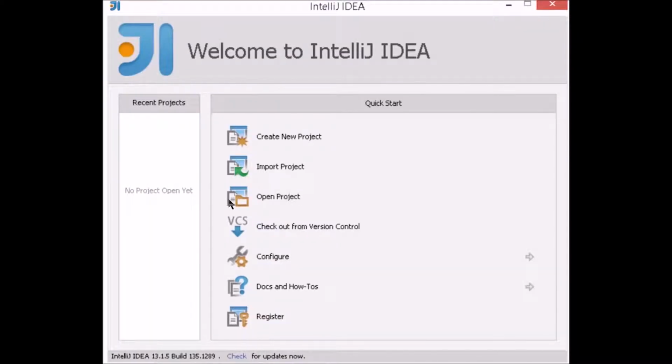Once you install everything, IntelliJ should open up to this screen. You'll see the Welcome to IntelliJ IDEA. And now we want to do some basic configurations, right? You can create a new project or open one or check one out from version control.